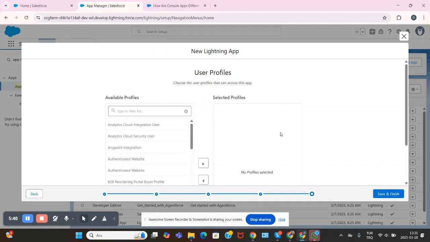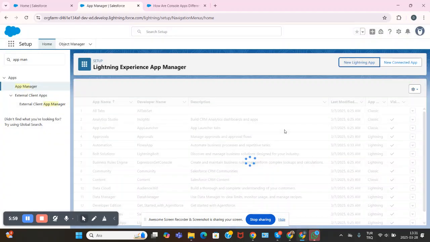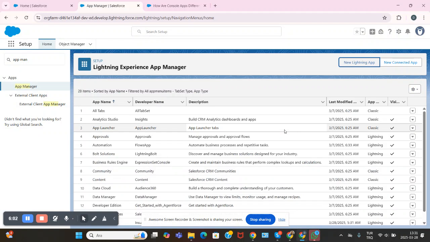And here we should choose which profiles this app should be available for. For this project, we will choose System Administrator only. So this app will only be available and seen for us. And then we can click Save and Finish. And this is how we can create a new Lightning app.